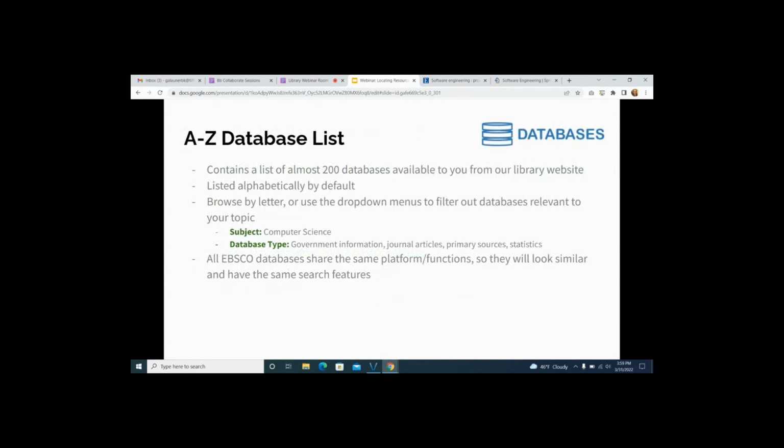So the next thing I'm going to cover is the A to Z database list, which is a list of almost 200 databases available to you from our website. It's listed alphabetically, and you can browse by letter or browse by subject or database type, which might be your best bet in terms of getting computer science databases to show up. The subject you're going to want to go to is computer science, and the database types that would maybe most fit computer science fields would be government information, journal articles, primary sources, and statistics.